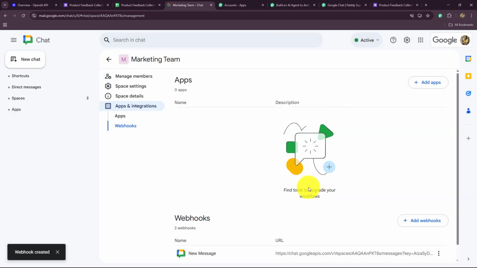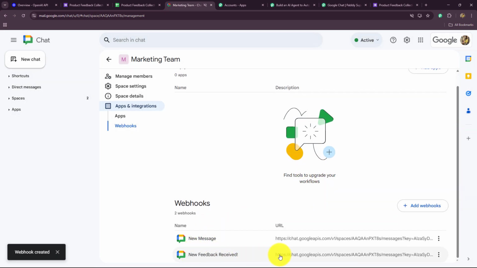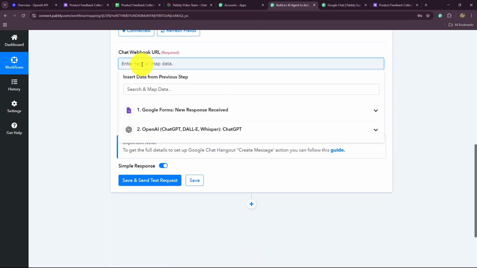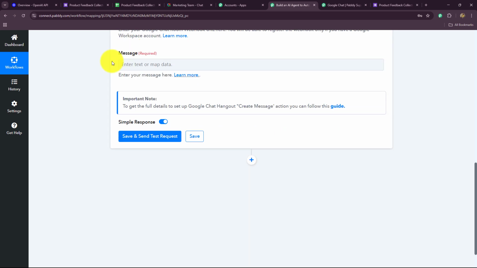As we have done that, you can see that here new feedback received is added as a webhook. We have to click on the three dots and here we have to copy this link because this is the chat webhook URL which is required inside our workflow. So let's go back towards Pabbly Connect and paste it over here. Then we have to enter the message.